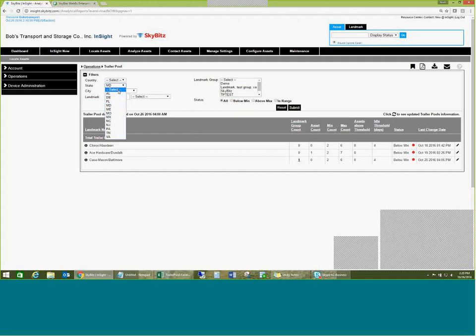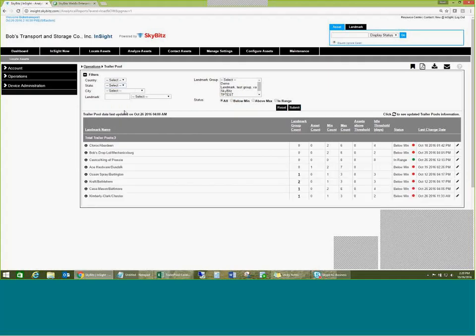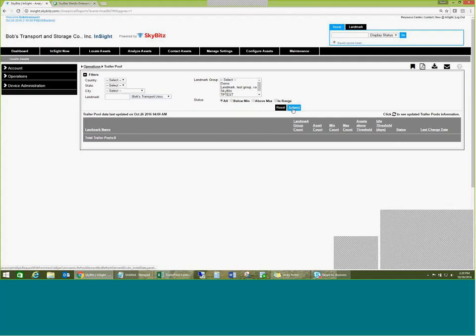Same thing with, if I'm just going to reset this, come back to all my values, I can pick a particular landmark as well, so I know what the landmark name contains. In this case, I'm going to go with Bob, hit the Submit button, and my table is going to update with that particular value.